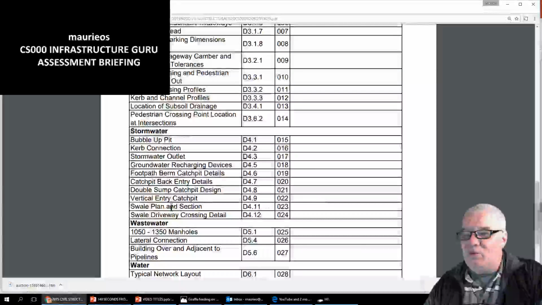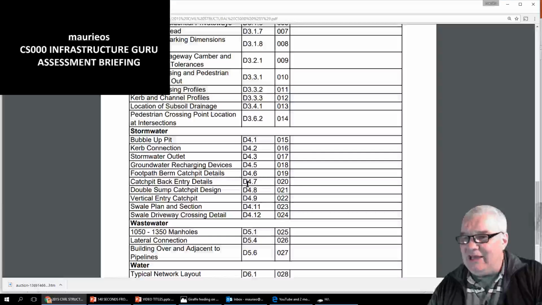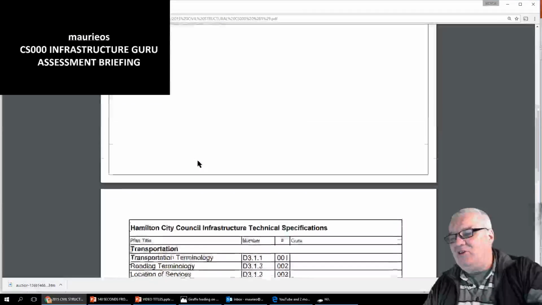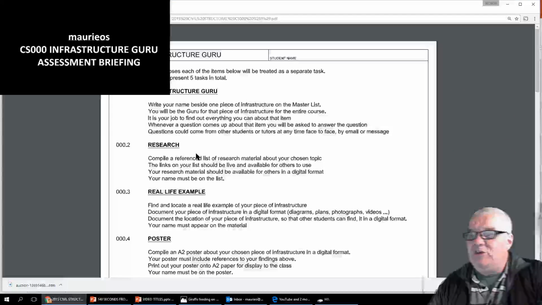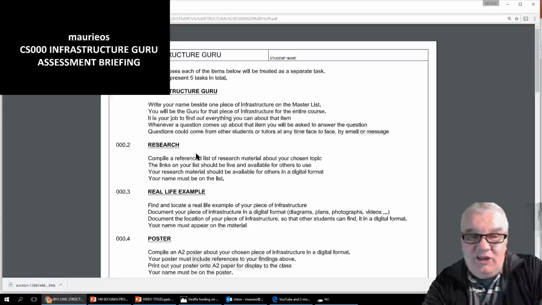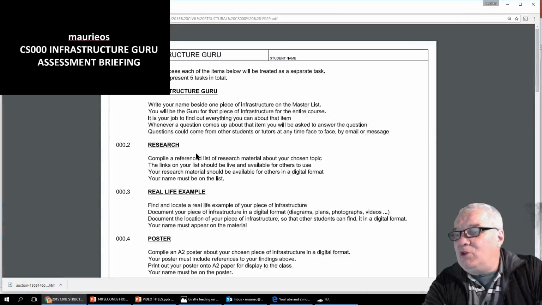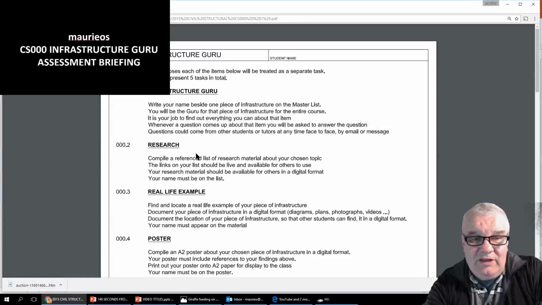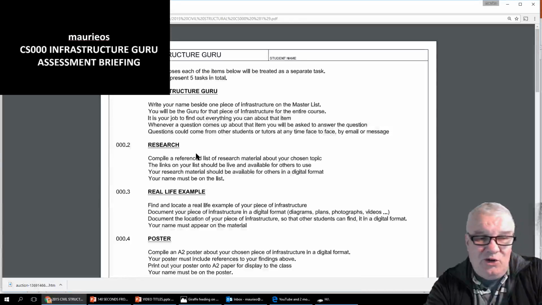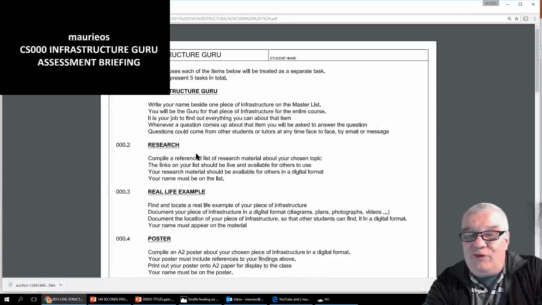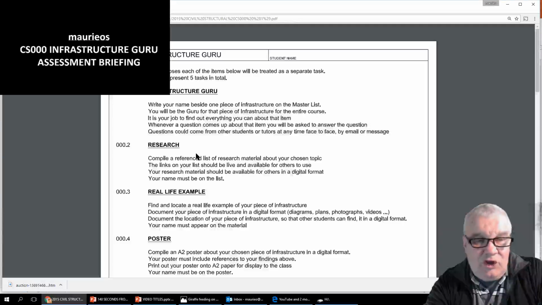So you can see double sump catch pit design, catch pit back entry details, vertical entry catch pit. So each of these has a plan, and your job, and first up, is to write your name beside one piece of infrastructure on the master list, which I will have. You will be the guru for that piece of infrastructure for the entire course. So if ever there's a question about, let's say, transport terminology, we will ask you, because you're the guru. You're the guru for this course. It's your job to find out everything you can about that item. Now, I, as a tutor, may be able to help, but there's obviously Google.